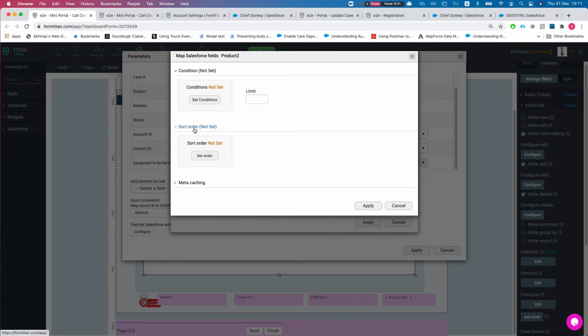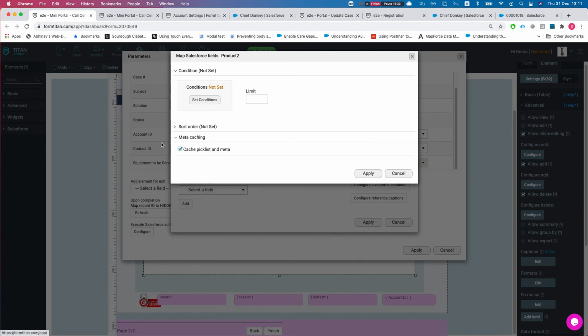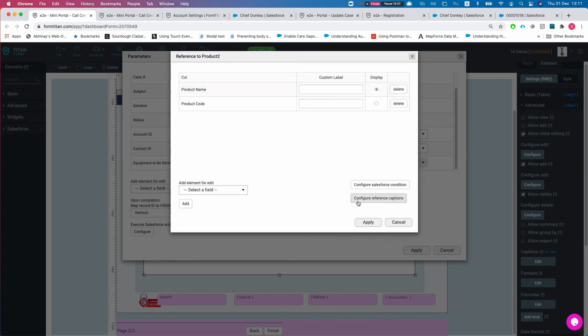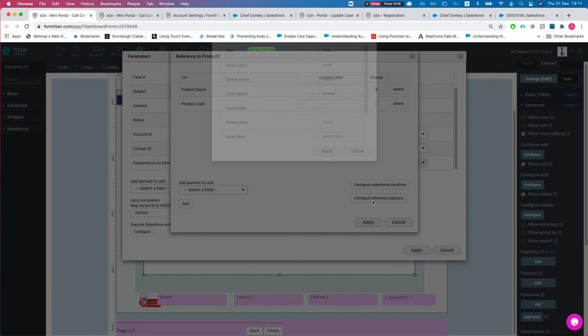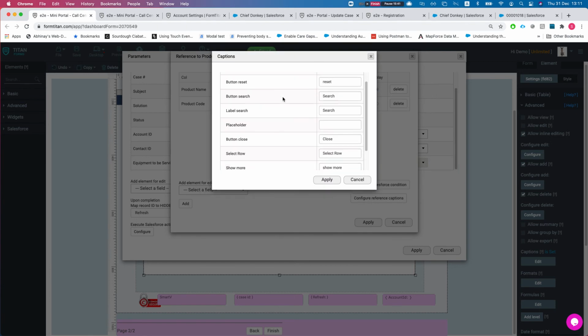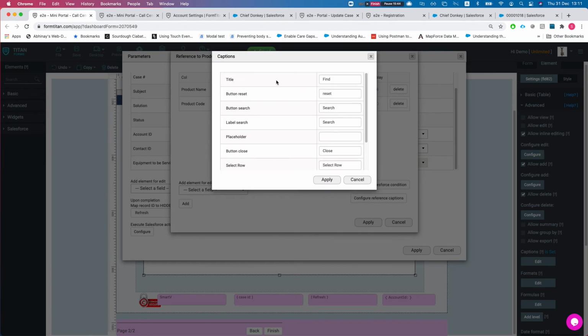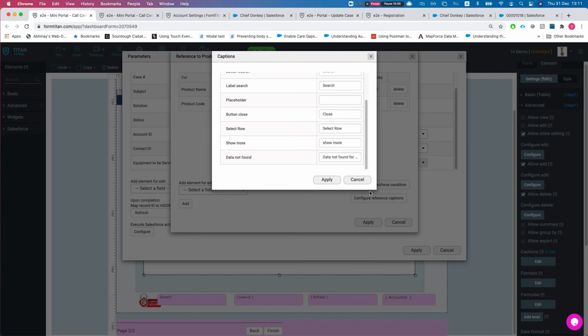You can also decide the sort order and meta caching. We're caching it so it will work faster. Another thing you can do from here is configure reference captions, and then you can decide how you want your captions to look, so you can override everything that's shown on the lookup screen. So this is really cool.